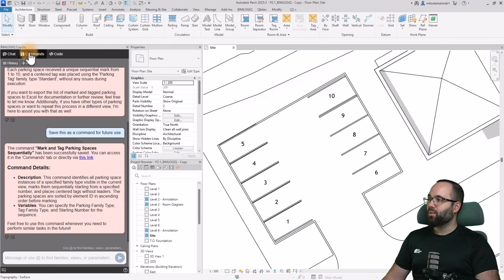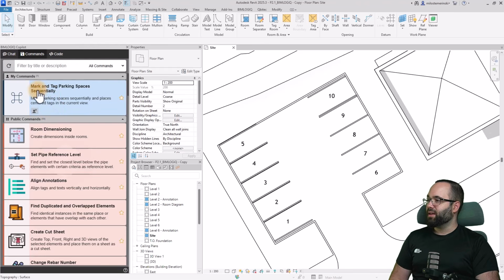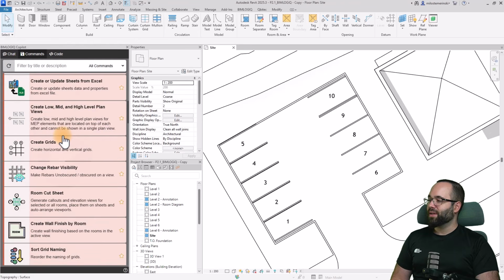What that means is now we can go here to commands and it's going to start loading in commands. And on top here, we can see mark and tag parking spaces sequentially. So this is now the command that we have created. Now, I would also like to encourage you to check out what's available over here.